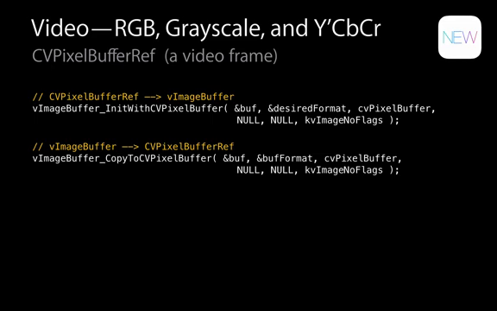The round trip is just as easy, so vImage buffer back to CVPixelBufferRef is vImageBuffer_CopyToCVPixelBuffer. It takes the vImage buffer that you just finished working with, the buffer format describing the pixel format, and then the CVPixelBuffer that you're trying to copy back to. So some great interoperability now with Core Video as well.